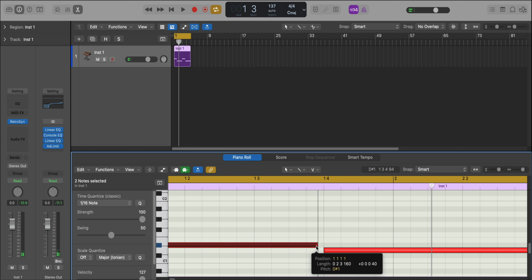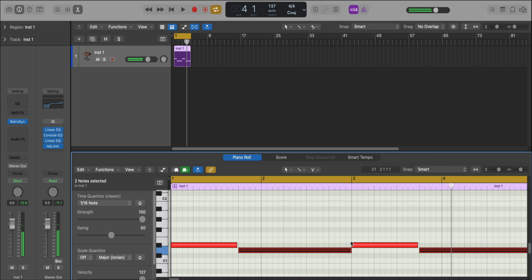Just going to add in a little stop right before the next hit. And the same on these ones as well.